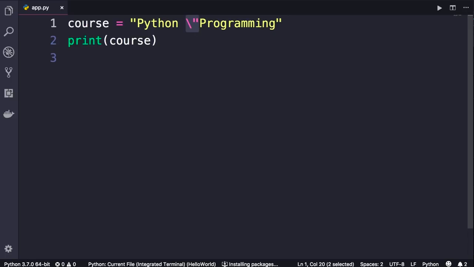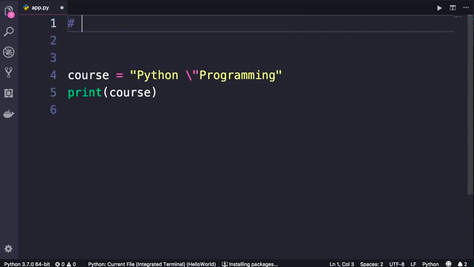In Python strings, we have a few other escape sequences that you should be aware of. Let me show you. So in Python, we use a hash sign to indicate a comment. A comment is like an additional note that we add to our program. It's not executed by the Python interpreter, okay?